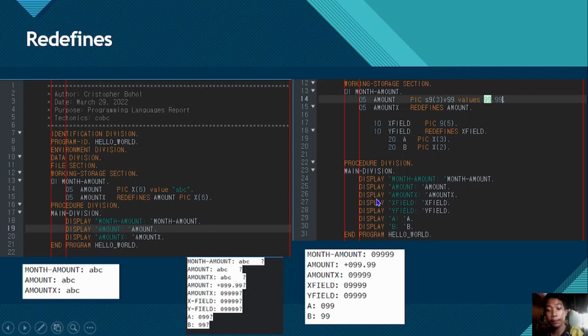So at the right example, just like our example from the left program, when we redefine amount to amount x, our value of month amount would become the amount, not the amount x, since the value of amount x would not be saved to month amount unless it was defined or initialized just like the amount.